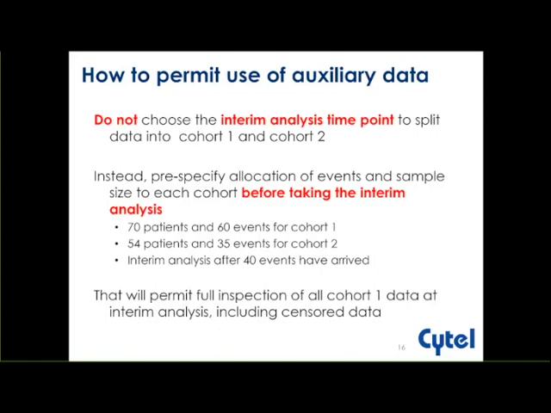This allows for a full inspection of all cohort 1 data at the interim analysis, including the censored observations. And this is evaluated through simulation. This is a simulation-based approach, which means that you will get to tune your design by selecting different combinations of patients and events for the cohorts, as well as the point at which the interim analysis is going to be taken.